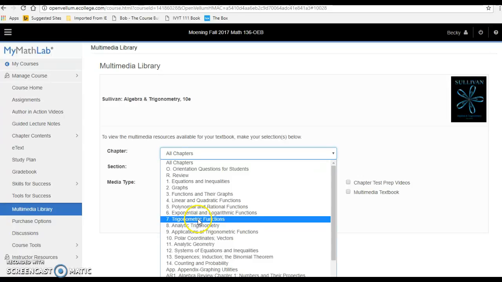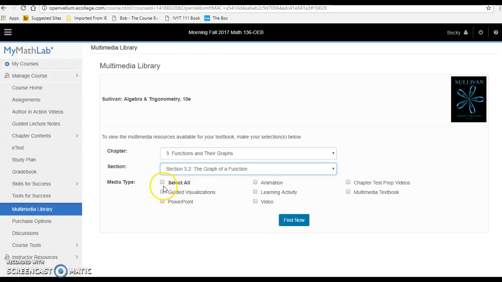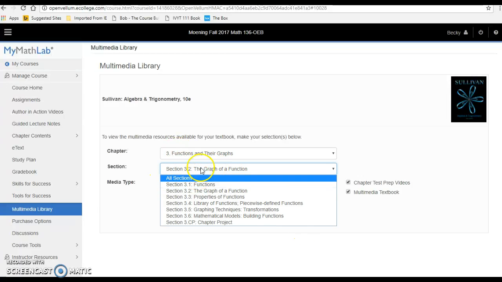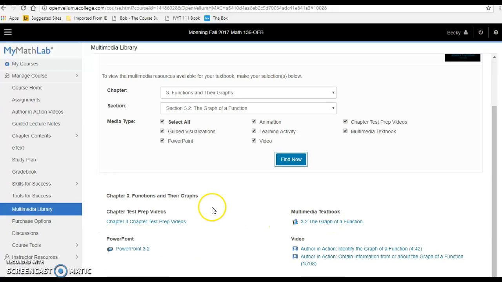But let's just say that we're in chapter 3, and we're working on section 3.2. Well, if I click this select all button, and you can do it for all sections in the chapter if you'd like, but specifically for a particular section, it'll bring up anything that they have. So they have the chapter test prep video. This is over everything in chapter 3.